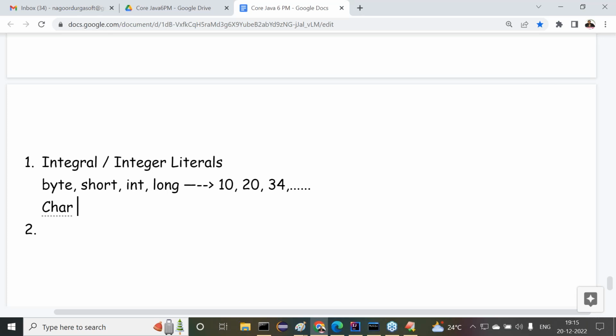Chars also come under integral literals, not as a separate group. Under integral only it will come. Why? Because all characters are represented in the form of ASCII values. An ASCII value is a numeric value, an integral value. Because of that reason, it also comes under integral or integer literals.